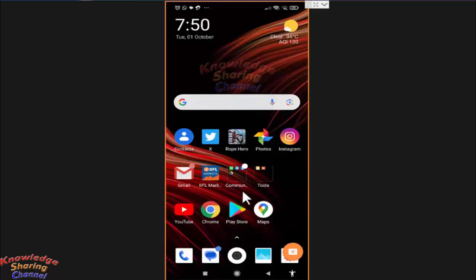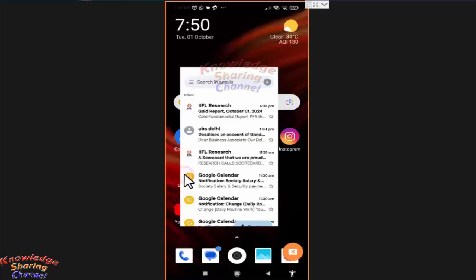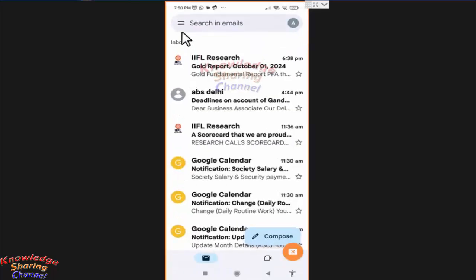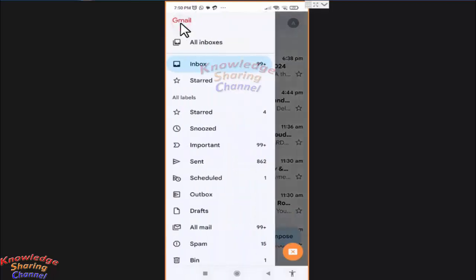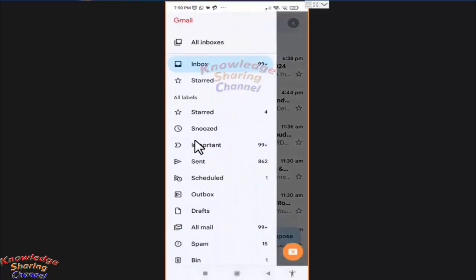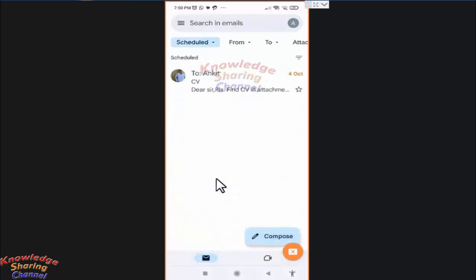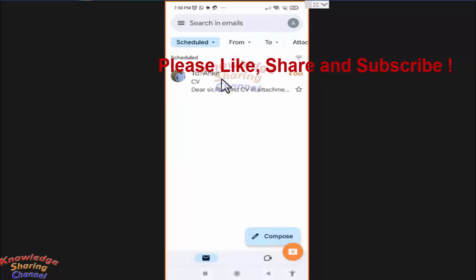To see all your scheduled emails, you need to open Gmail app. Now here press on the three lines. Now here you will find scheduled. Press on it. Now here you will find your scheduled email.